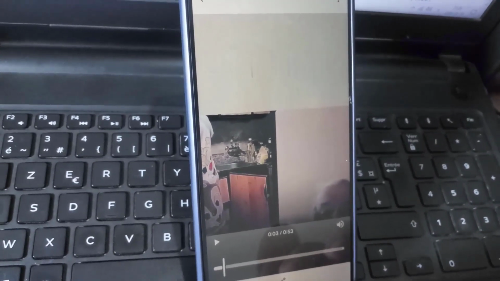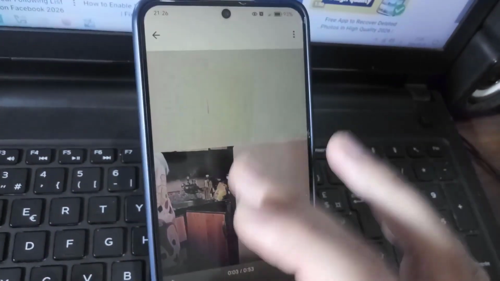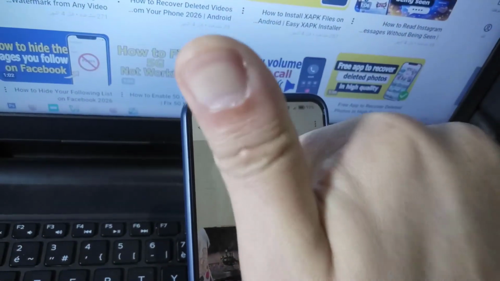The text has also been 100% removed, as has the small text that was there. The important thing is that the application is free and the result is very satisfactory.